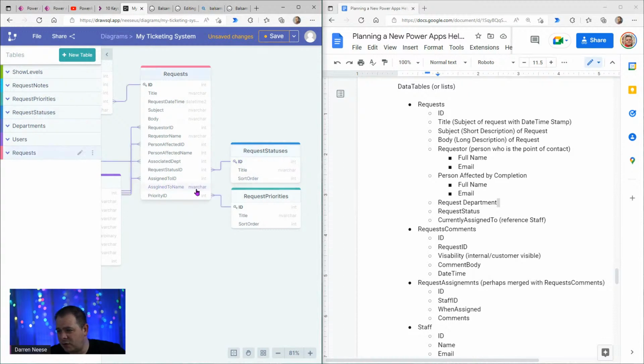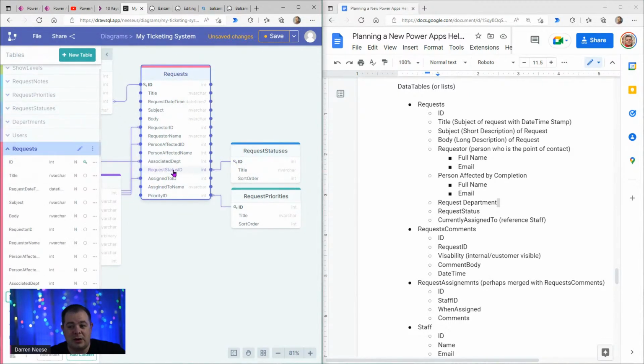So in the case of a request, we've got a request status ID. Now I don't have a request status name because the statuses are going to be like, is it a new ticket? Is it open? Is it closed? Is it working on? And it'll probably have maybe 3 to 5 items there that won't change very often at all.